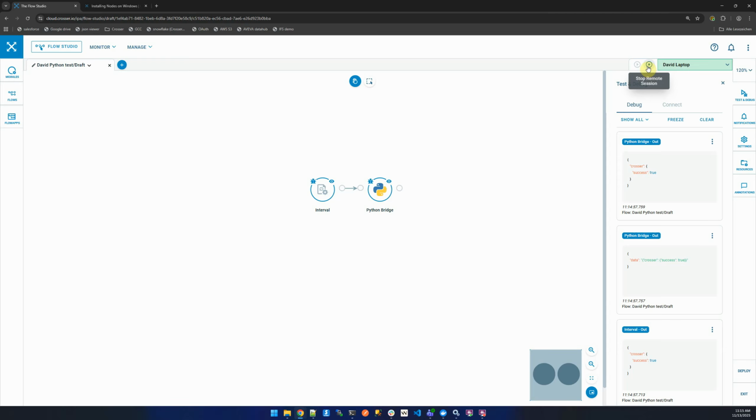Keep in mind that if you want to use the Python bridge, you have to specify the Python environment in the appsettings.json file.